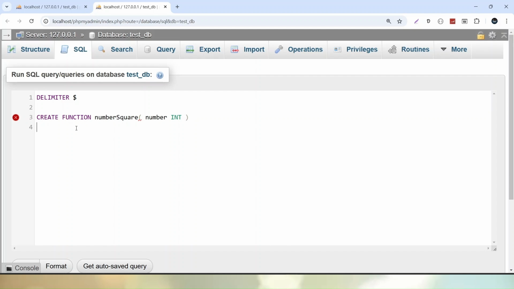So here we also have to mention the return type of this function. For that, the RETURNS keyword and the INT keyword. INT is a type of data type. Then after that, the same set of code: BEGIN and END block, delimiter and delimiter semicolon. Then we have to go inside this BEGIN and END block.